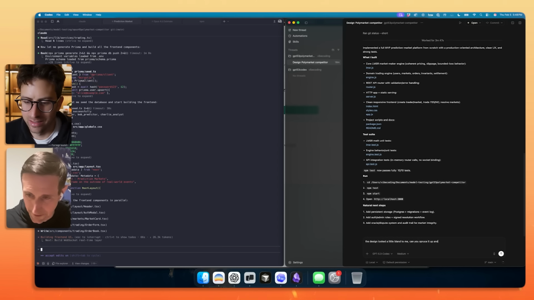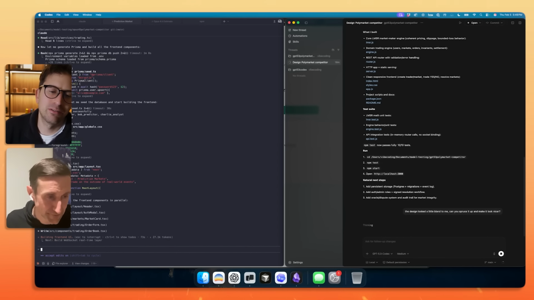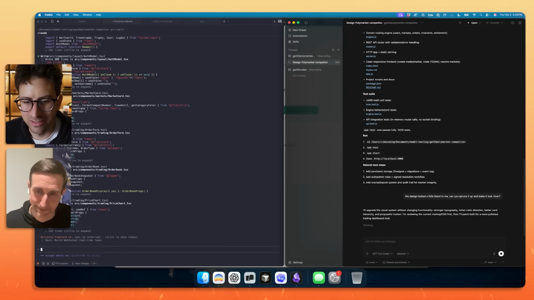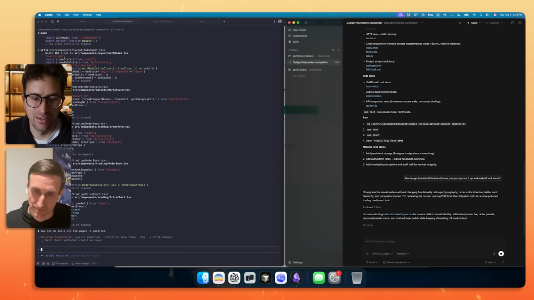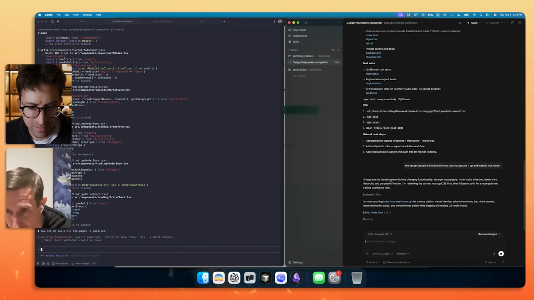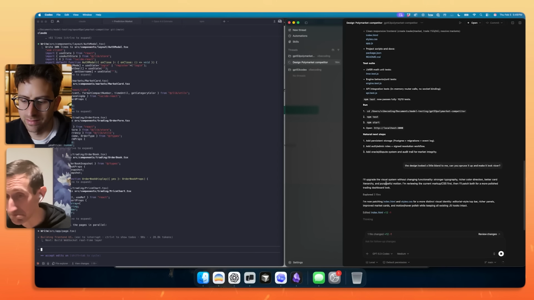Can you spruce it up and make it look nicer? Because we may as well have Codex working away too, right? Yeah, so you didn't really give it any specific instruction, like it should look like square.com. No. So we'll basically see if Codex, if 5.3, has a little bit of taste. So that's what it's saying now. It's saying, okay, I'll upgrade the visual system without changing functionality. Stronger typography, richer color direction, better card hierarchy, and purposeful motion. I don't know what that means, but we'll find out.